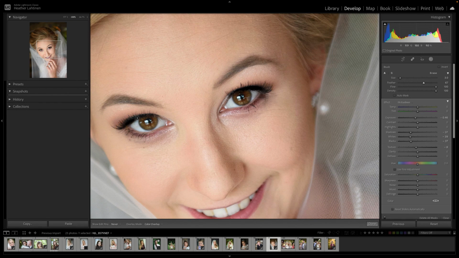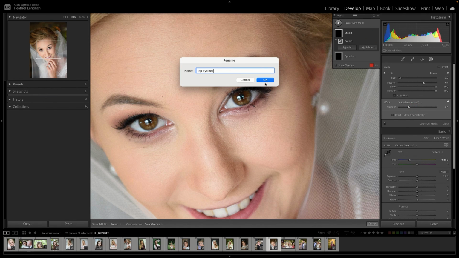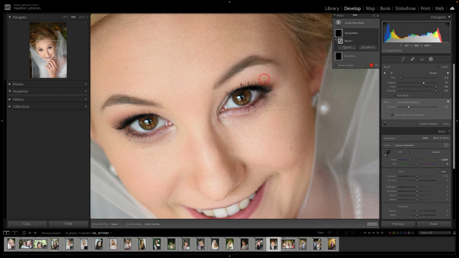That's probably too dark. That's okay. Fully adjustable. Pull up on the blacks and up on the exposure just a little bit so it's not so harsh. Maybe collapse the panel and take down the amount. Click the 3 dots to rename top eyeliner and say okay.